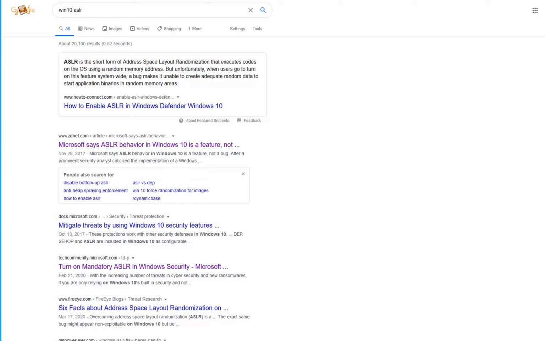I have found something very interesting about Windows Defender in Windows 10. It comes with a feature that is supposed to protect you from exploits, and part of that protection is called ASLR, address space layout randomization, that executes codes on the OS using a random memory address. People have been disabling this feature, and by doing so, they have noticed an improvement in the games they're playing.